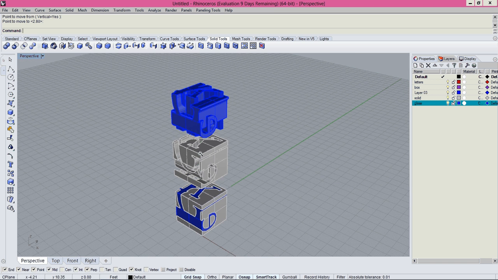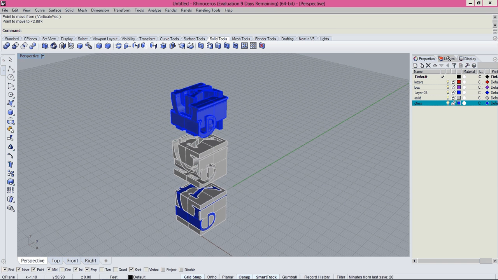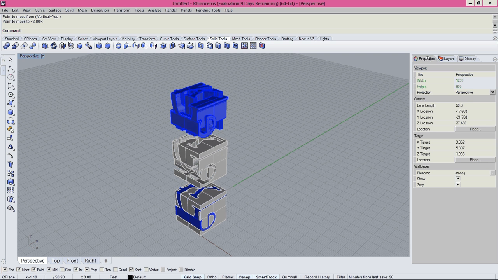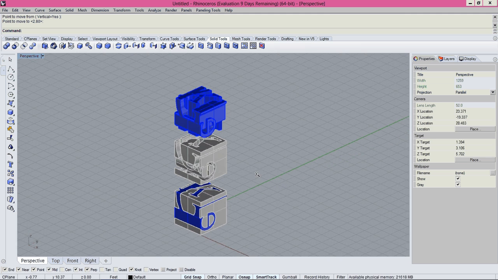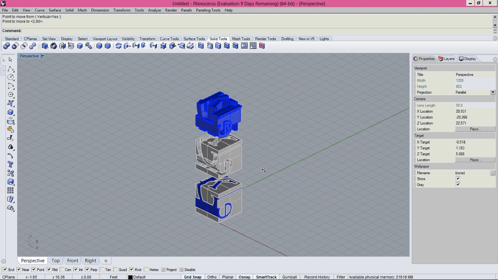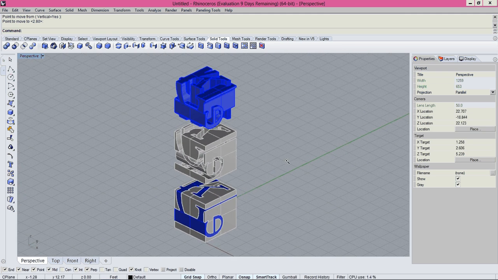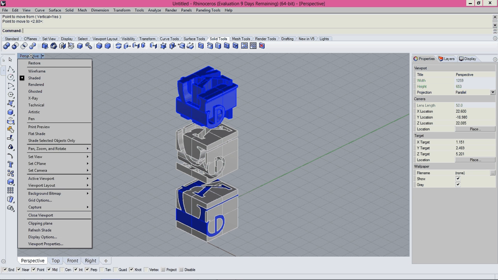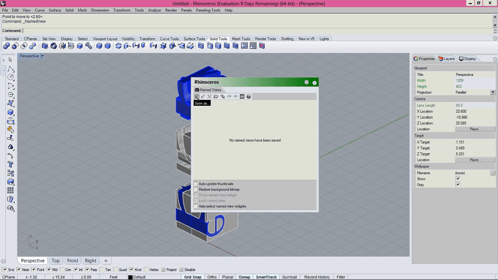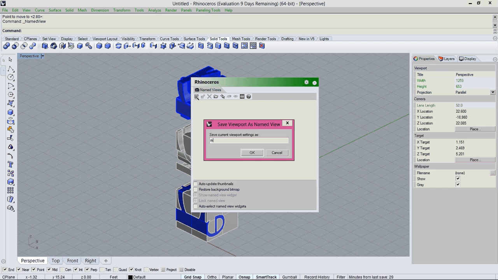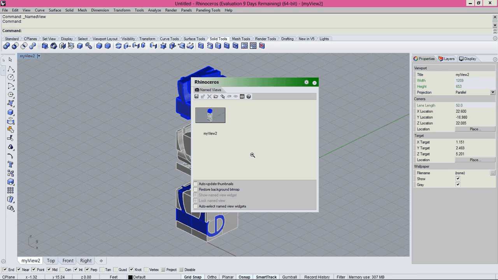First of all, let's go to properties. Make sure that we're in parallel. We're going to do everything in parallel again. We're going to select a nice view by zooming in and out until we get the nice view out of this, and save that view by right-clicking, set view, name view, save, and we call it my view 2, for example. Say OK. There it is.